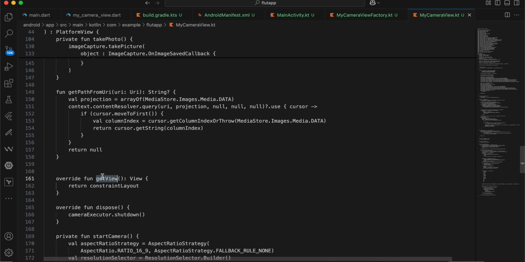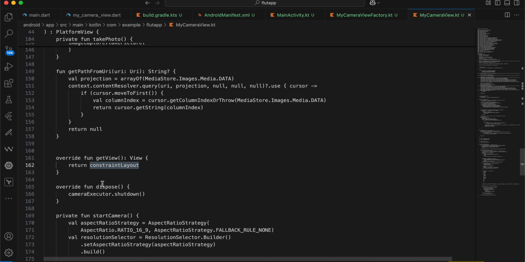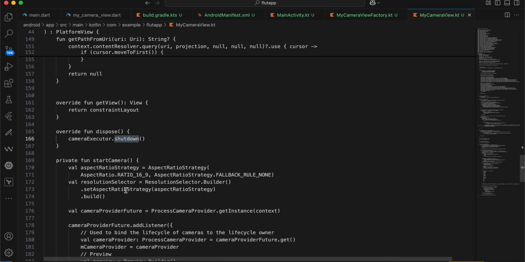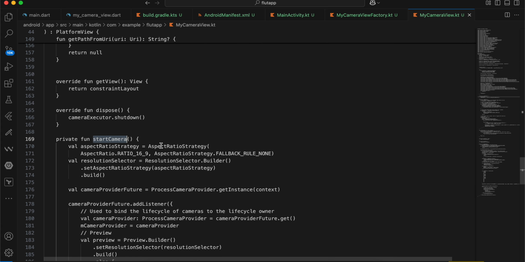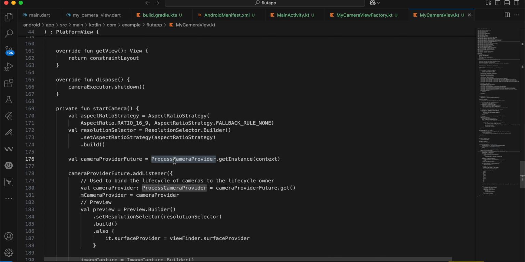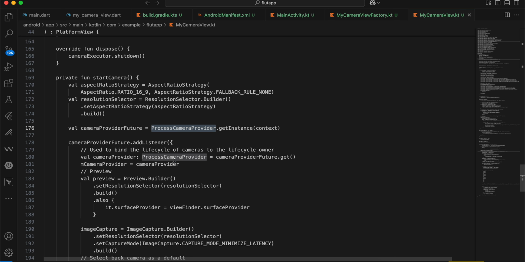Then here we override the get view, returning our constraint layout. Here we dispose the function. Then we just do camera executor dot shutdown. Here is our start camera as well, for which we set the aspect ratio strategy and the resolution selector. And then we do process camera provider dot get instance, passing our context. Then we do camera provider future dot get, assigning it to our camera provider.